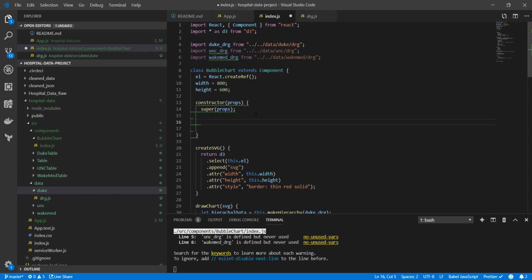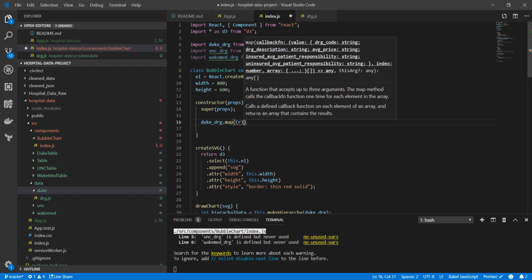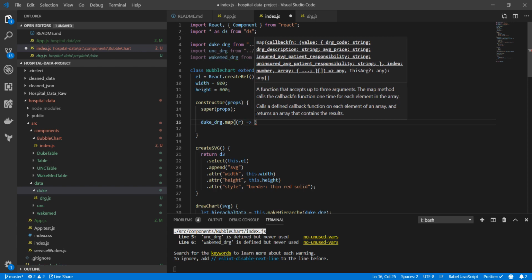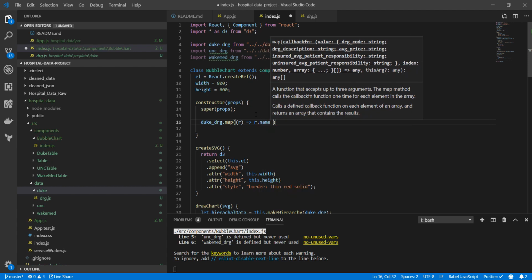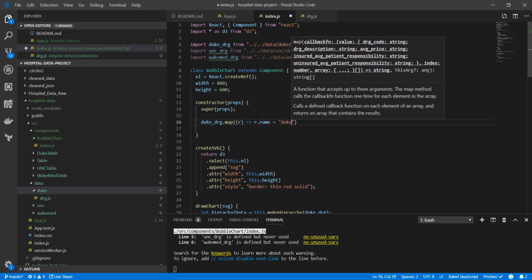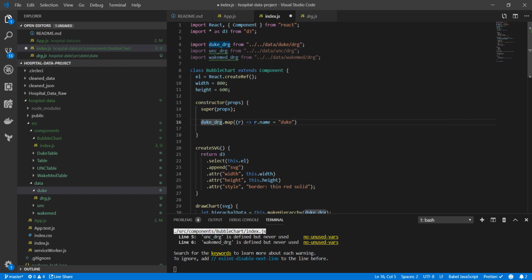Duke DRG, keep in mind, is going to be an array. There are objects in that array. We want to do something to each object and return a new array of those mutated objects. So that's a good use for map. And so map is going to get an r, a record. And all we're going to do on each record, we're just going to say r.name equals Duke. So we're just going to hard code that. And we're going to say this dot Duke data equals that map.